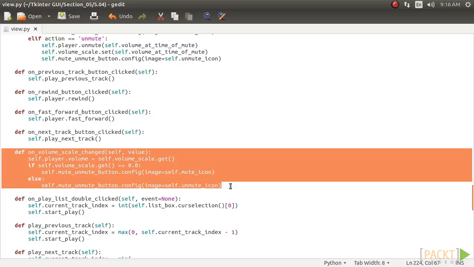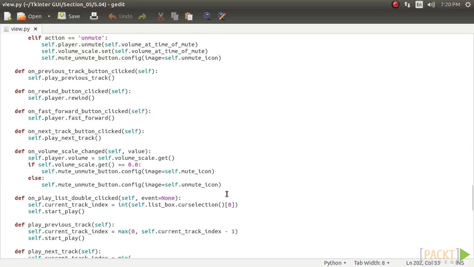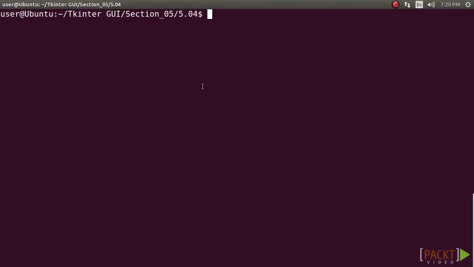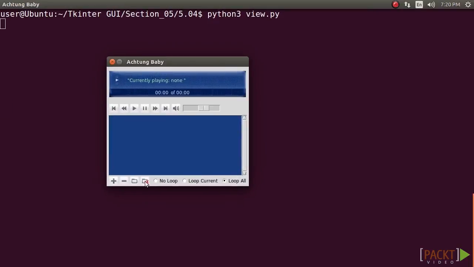This concludes the iteration. The player is now functional enough to be called an audio player. Go ahead and add some music files to the player. Press the play button and enjoy the music. Try out other player controls that we defined in this iteration, and they should work as expected.